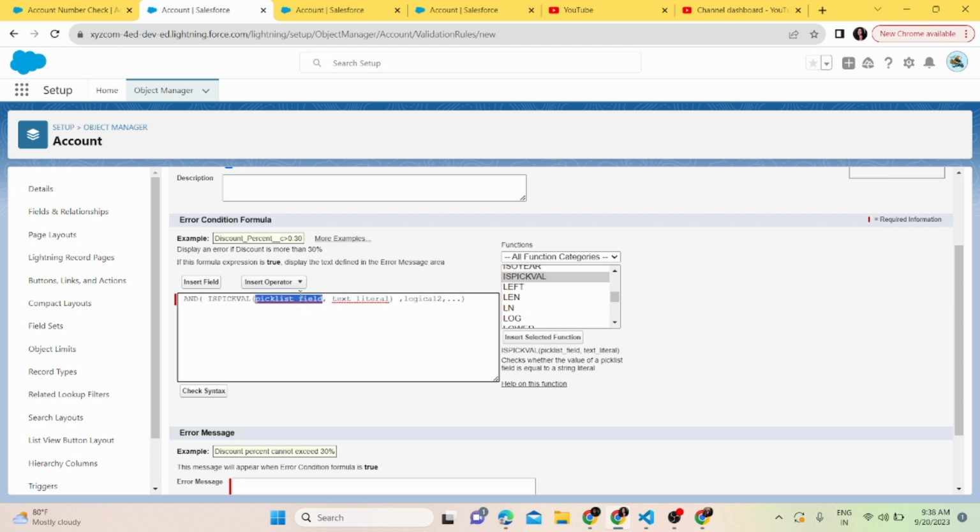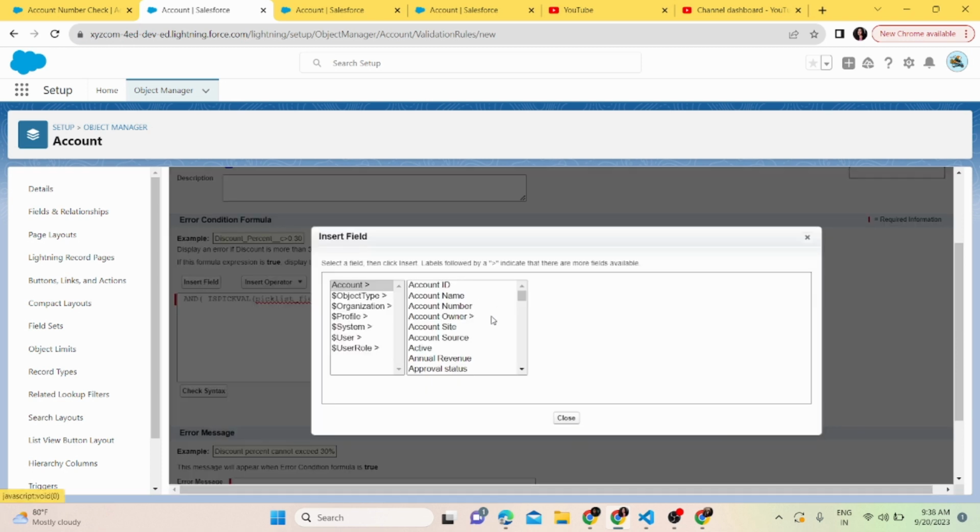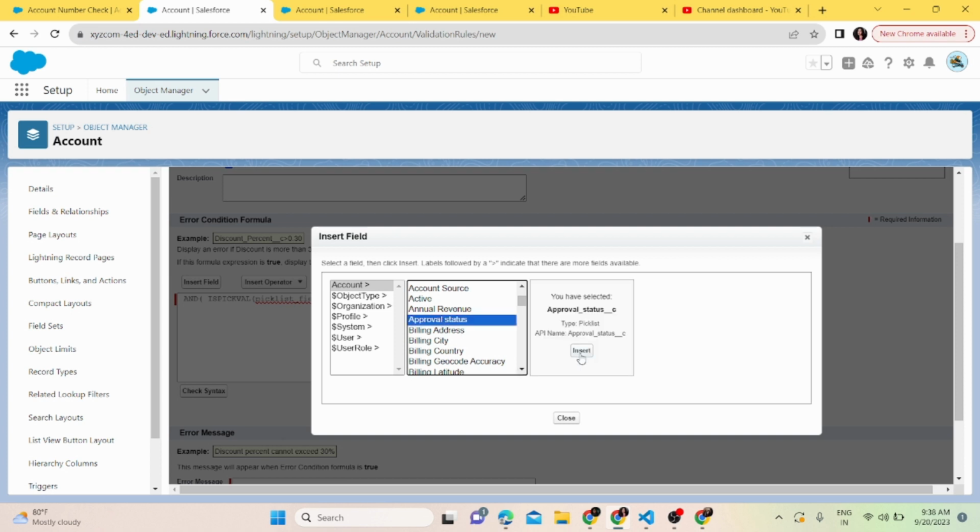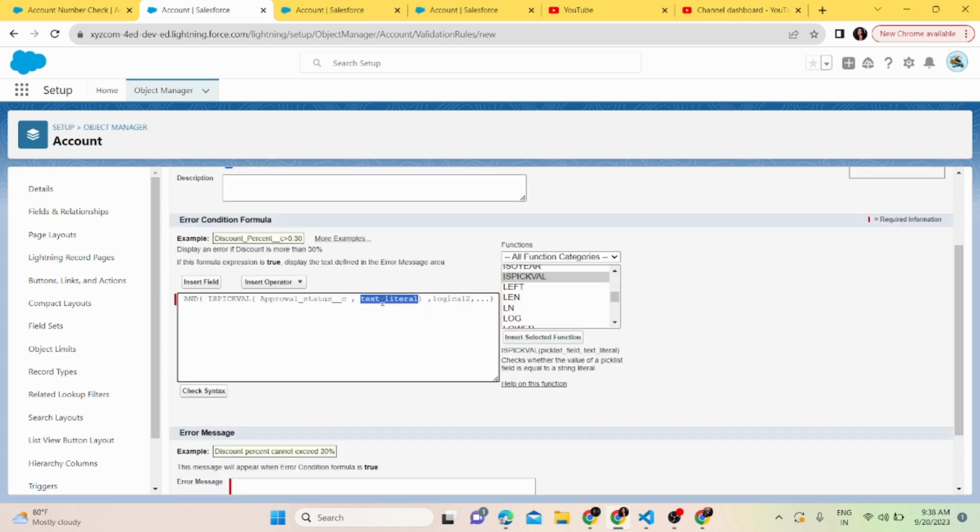Here we will enter our pick list field. To enter the field, we will click on this insert field button, and here we will have our approval status. We'll insert it, and the text literal we will give as approved, which will be inside double quotes, "approved". Okay, so far so good. Right now it's checking if the pick list value is approved. And after this comma we have logical 2.